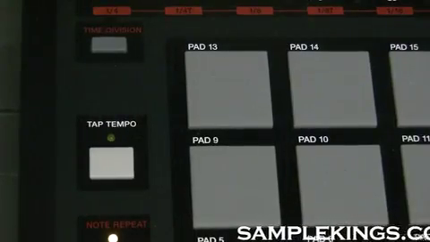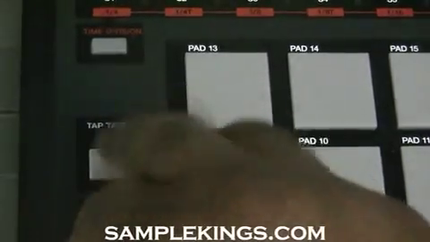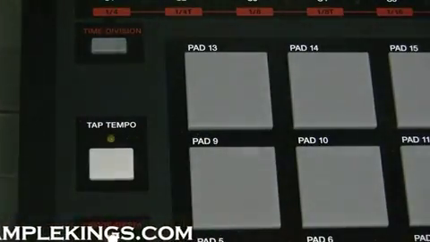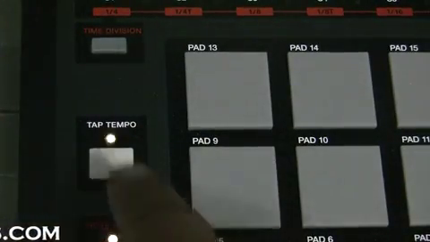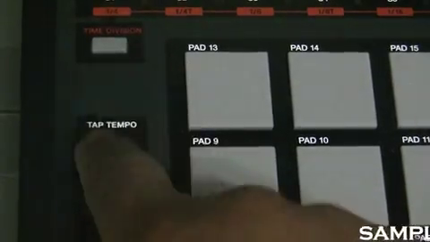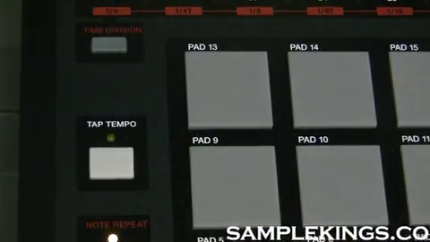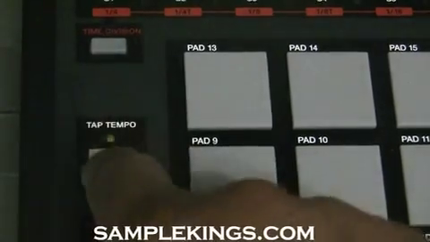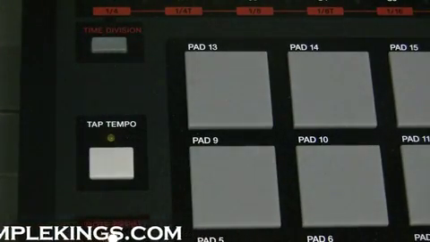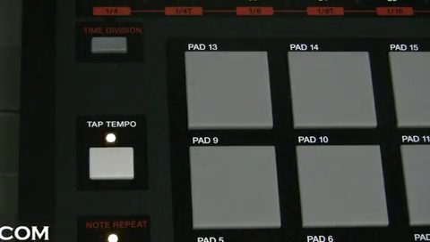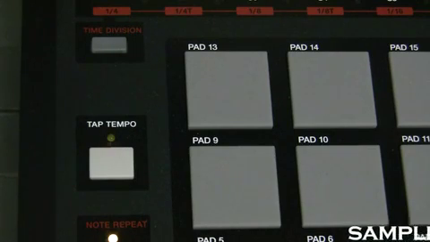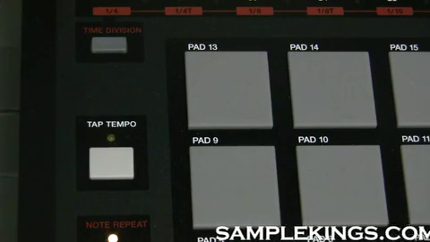I like to always tap out my tempo. So we can tap our tempo. See it change right there? Or I can go real fast. See it blink faster? That's the tap tempo. And we can use this to get the right tempo for our song.